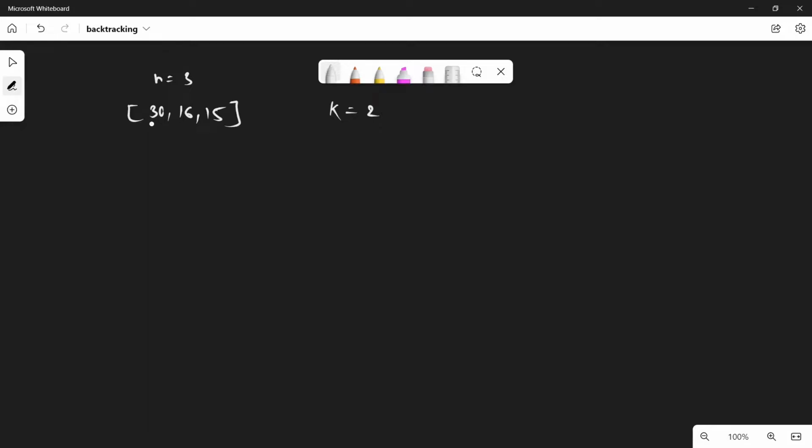In the problem they have clearly mentioned that all the cookies in the same bag go to the same child. That is, we can't split this 30 like 15 goes to the first child and 15 goes to the second child, we can't distribute it like that. So for example, we have child 1 and we have child 2.